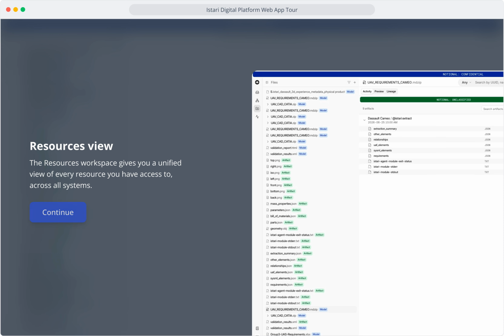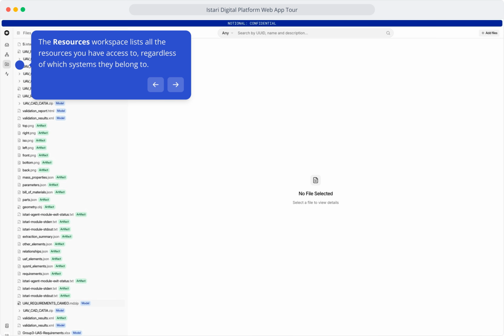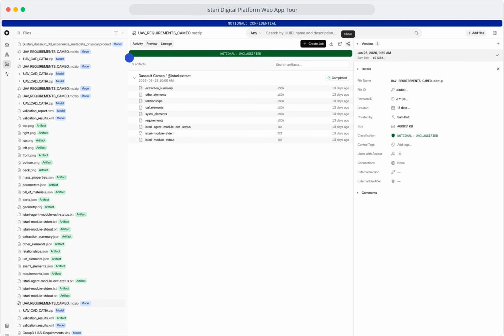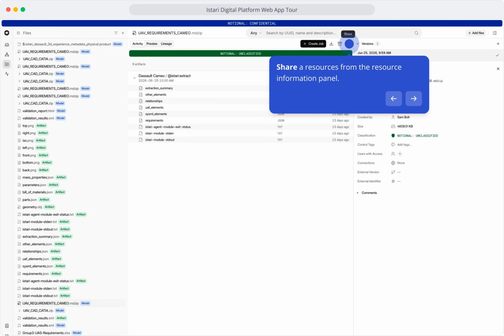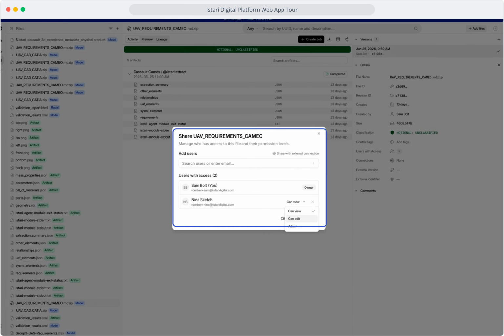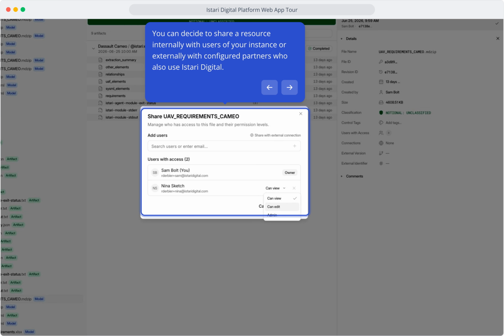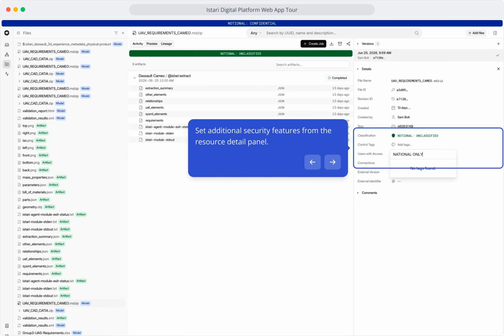Resources View. The Resources workspace lists all the resources you have access to, regardless of which systems they belong to. Share a resource from the Resource Information panel. You can decide to share a resource internally with users of your instance or externally with configured partners who also use Istari Digital. Set additional security features from the Resource Detail panel.